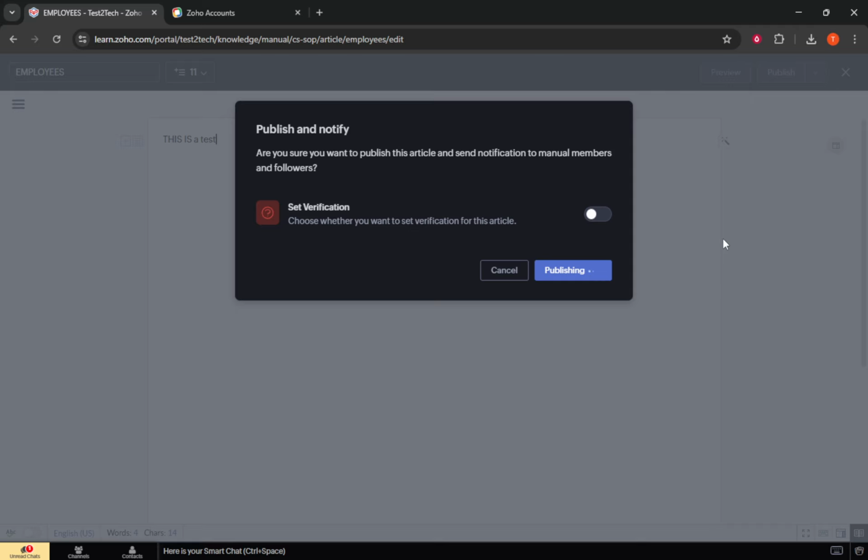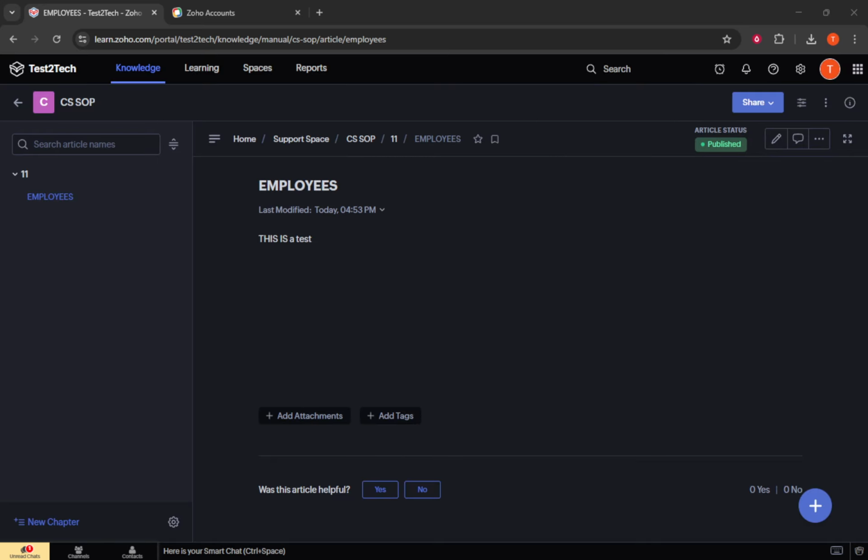Finally, share your manuals with the team. From the manual's More Options menu, choose Share or Settings and assign the right privileges: Reader to view, Contributor to edit, or Admin to manage. If external stakeholders need access, publish through a portal or share a public link. Review permissions periodically to keep information secure and up to date.